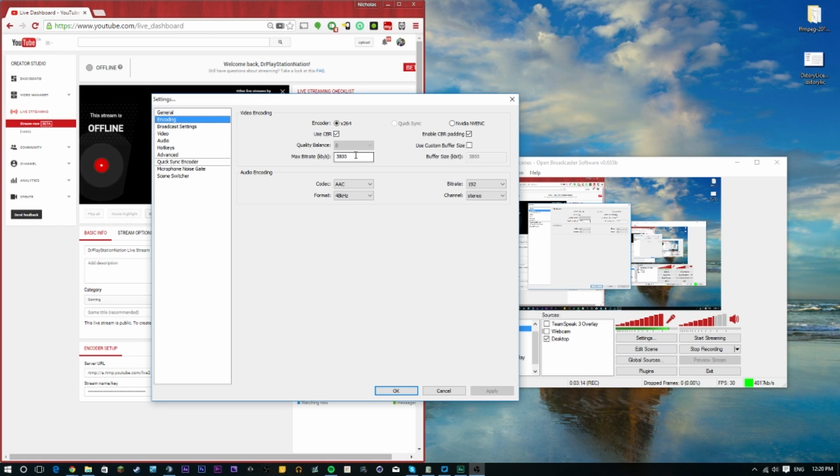That's just me. I'll leave a link in the description to a chart that Google provides, telling you what the recommended bit rates are for various resolutions and FPS, so you guys can check that out.